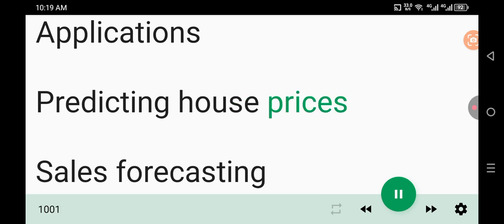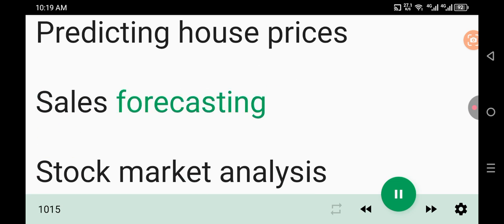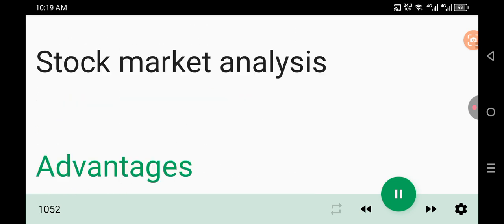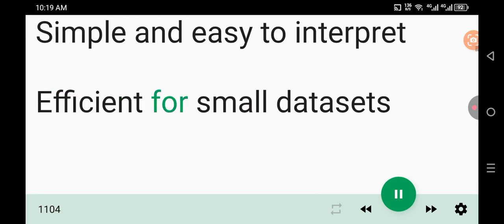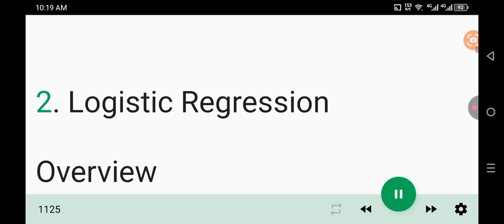Applications. Predicting house prices. Sales forecasting. Stock market analysis. Advantages. Simple and easy to interpret. Efficient for small datasets.